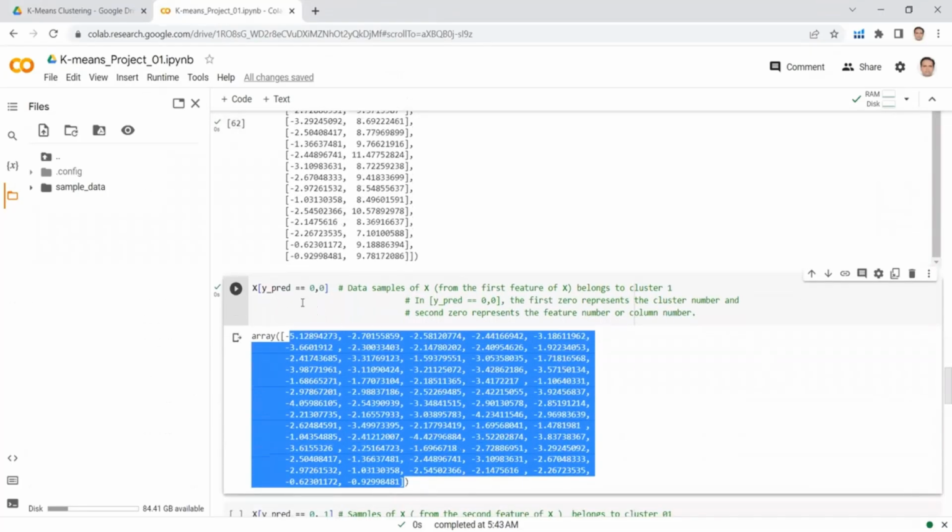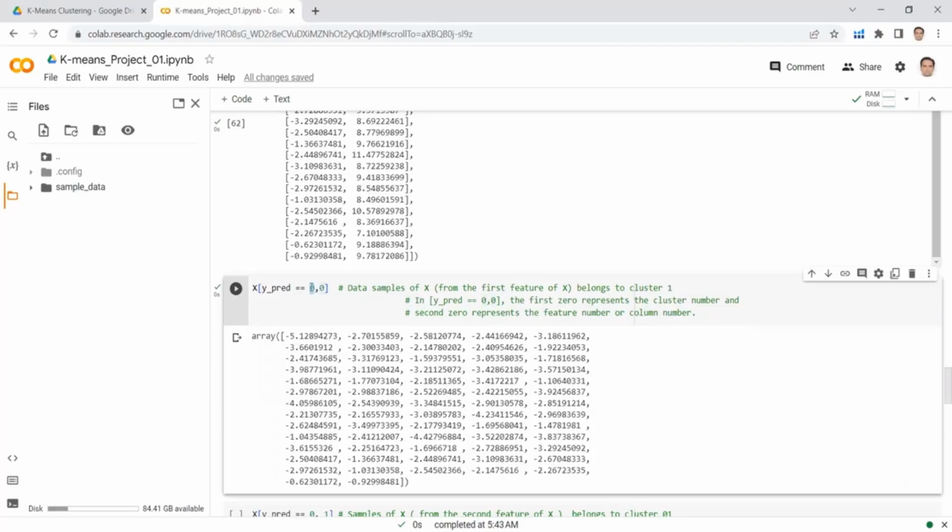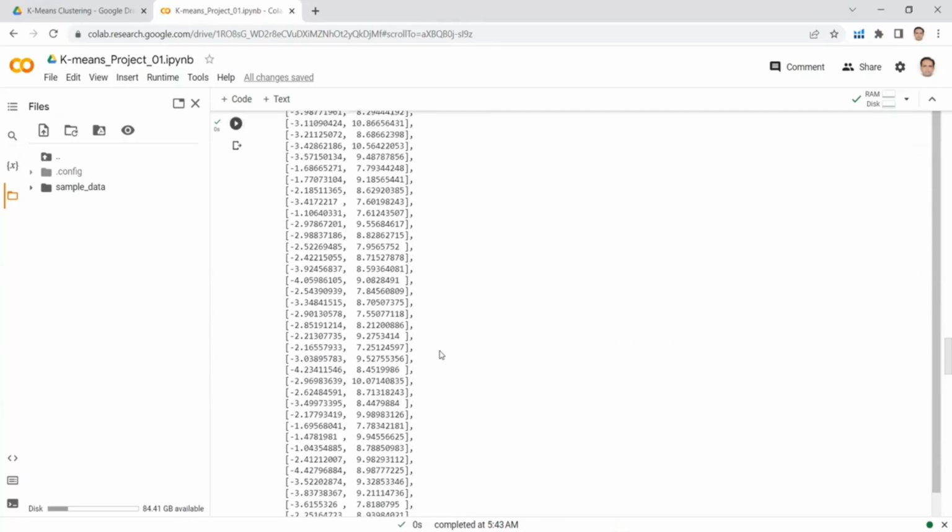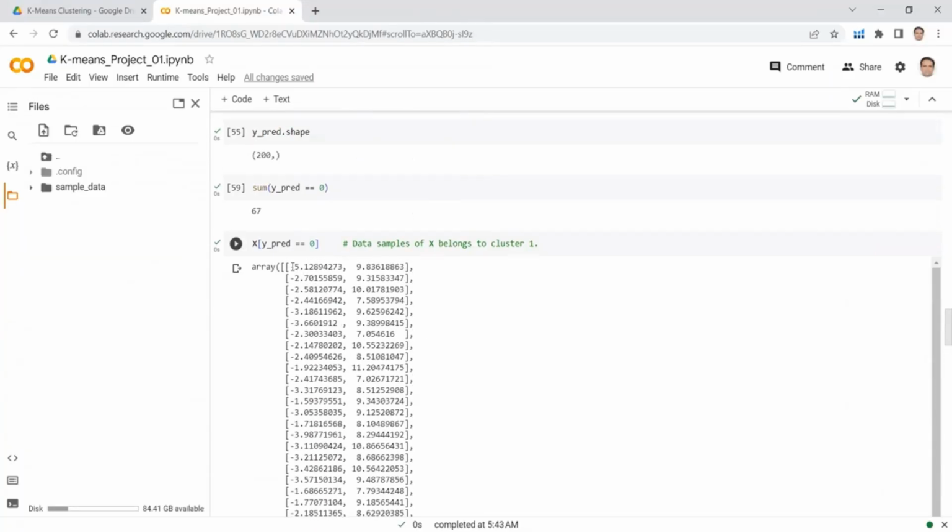So if I write ypred equals 0, 0, this is very important to remember. The first 0 represents the cluster number, and the second 0 represents the feature number or column number. So this second 0 represents the first column, because the index in Python starts from 0. So if we want to represent the first column or first feature, we have to use 0. You can see that the first two values are minus 5.12 and minus 2.7, and you can confirm this.